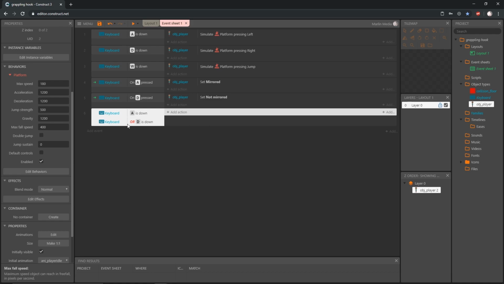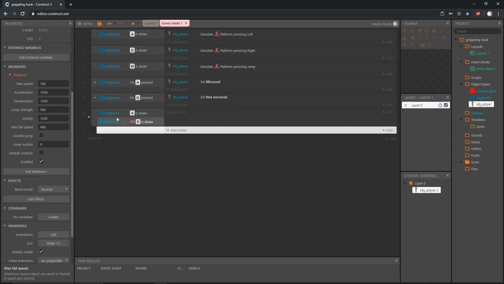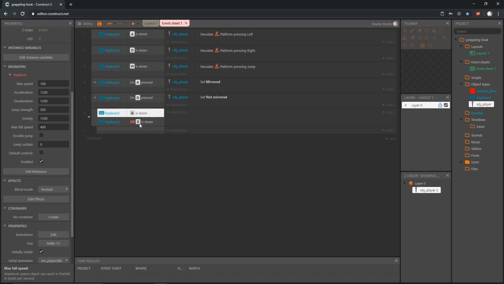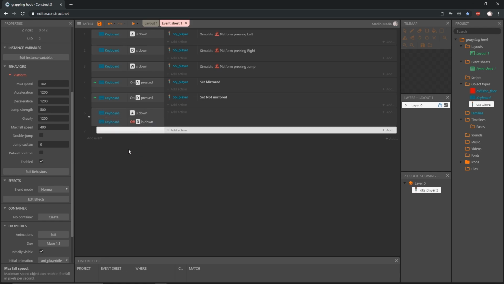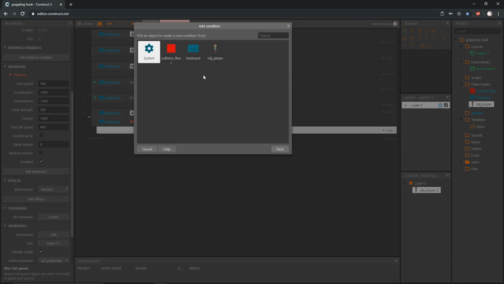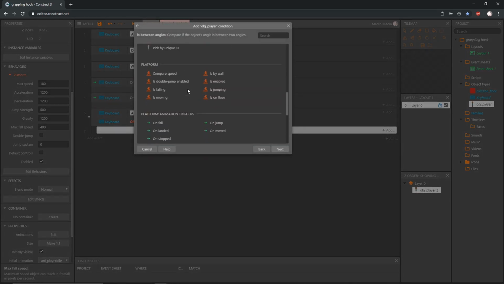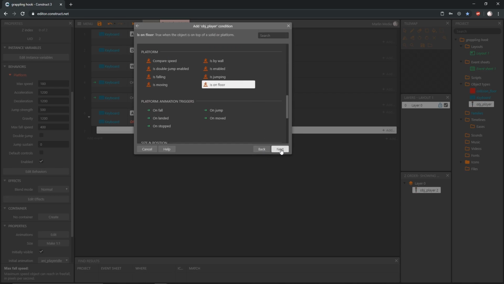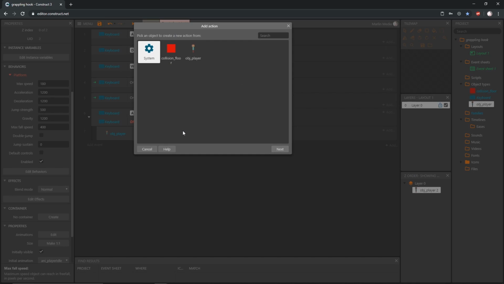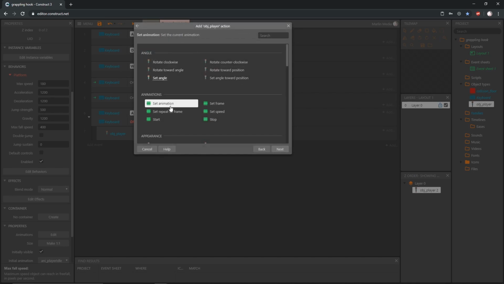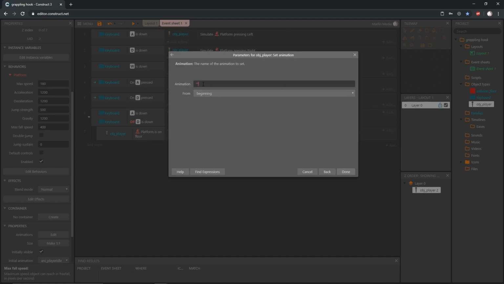Let's make sure this whole block is highlighted, and we can press B on the keyboard, and that adds a sub event. So Construct 3 is going to check for this first, and if this is true, then it's going to move to this block. And if we double click into this one, we can go to our player and scroll down and say is on floor. And then to that we can add an action, go to our player and set animation. In our animation, in between quotation marks, I'm going to select animation run, start from the beginning. And make sure the name of your animation is in between quotation marks.